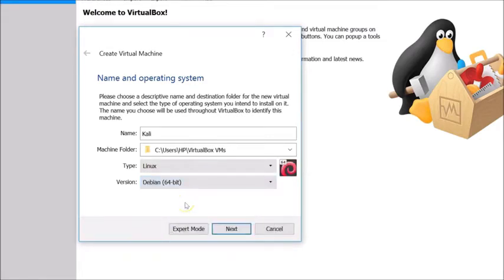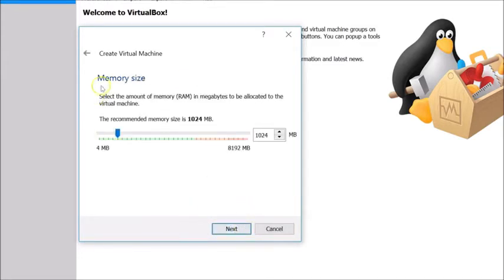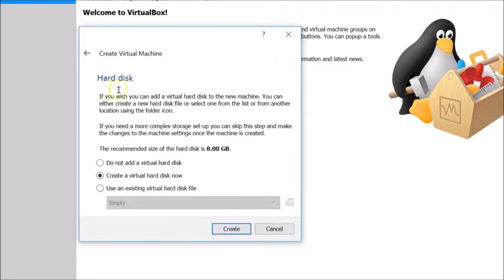Okay, so after that click on this next button, and here we have the memory size. The recommended memory size is 1024 megabytes. Okay, so I'm giving 3072 megabytes. Okay, you can give the memory size that you like, but at least 1024 megabytes is required. Okay, and after that click on this next button, and here we have the hard disk.